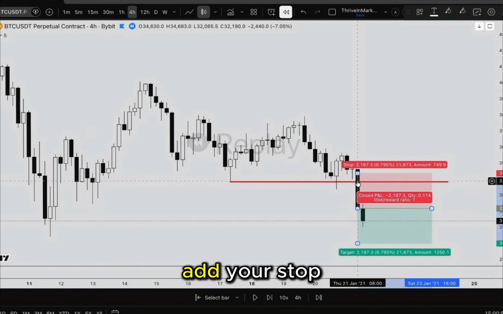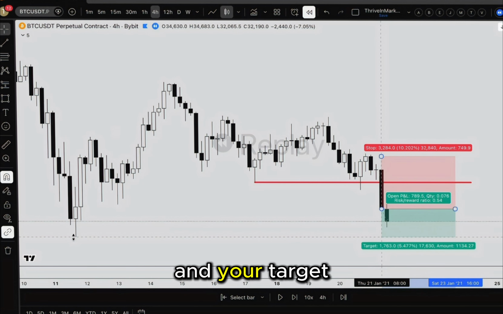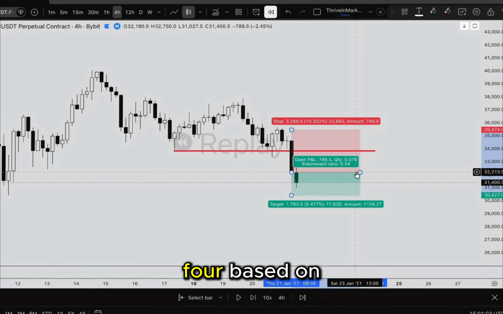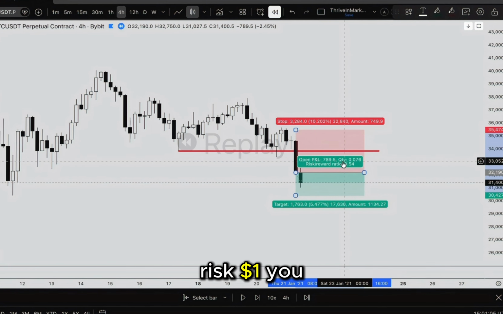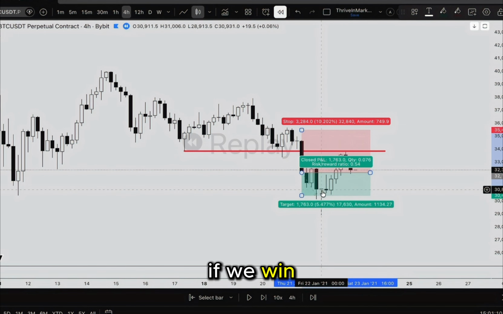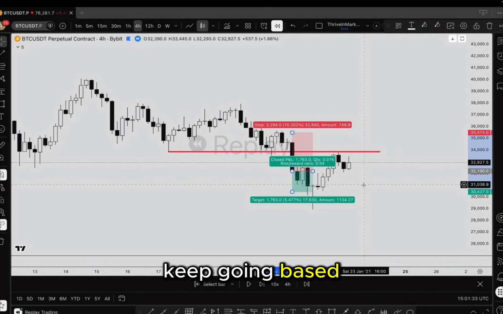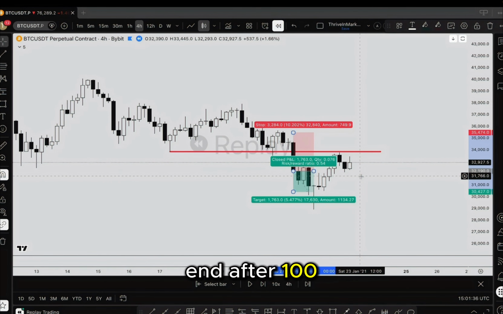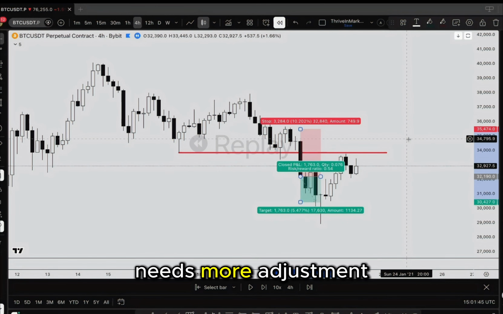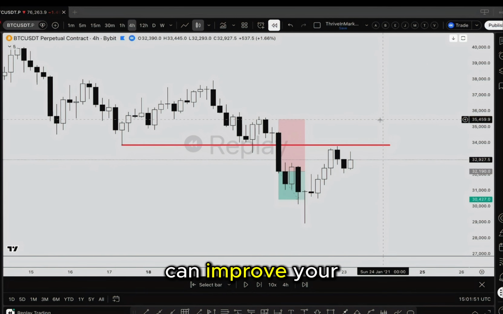So now you add your stop loss and your target. So your win will be 0.54 based on your risk. So if you risk $1, you will win 0.54. In this example, let's see, we win. Yep, we win. So you have one win, you mark it down, and you keep going based on your strategy. And in the end, after 100, 200 backtests, you see if it's a winning system or it needs more adjustment. Always write your observations while you do backtest and how you can improve your system.